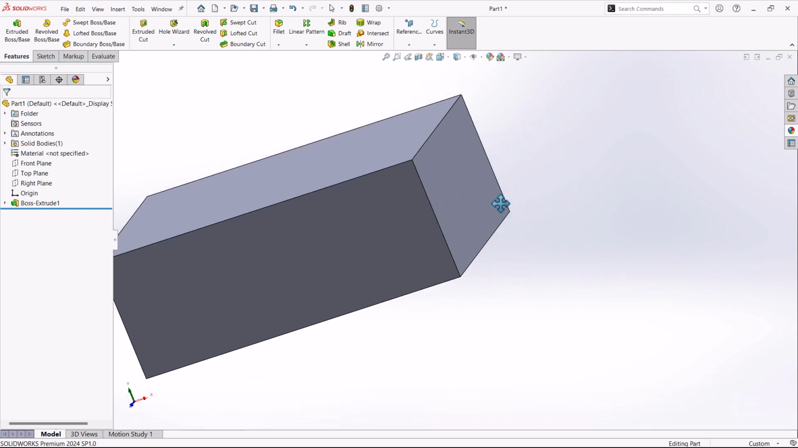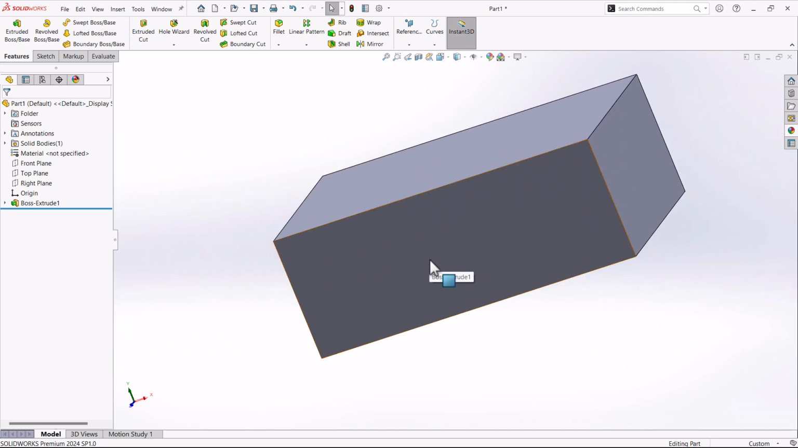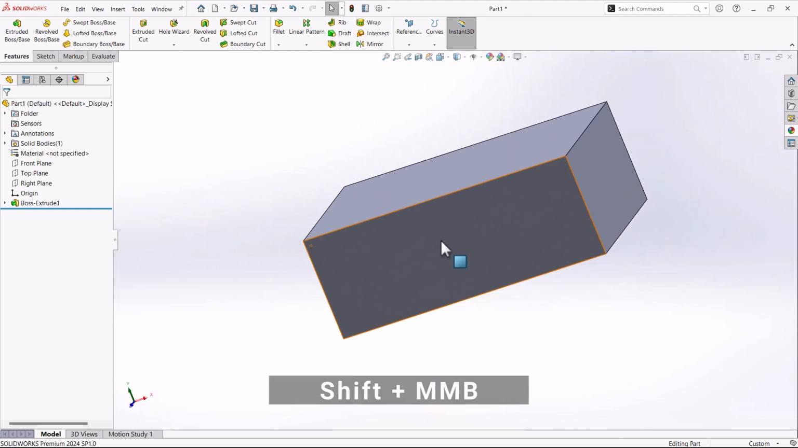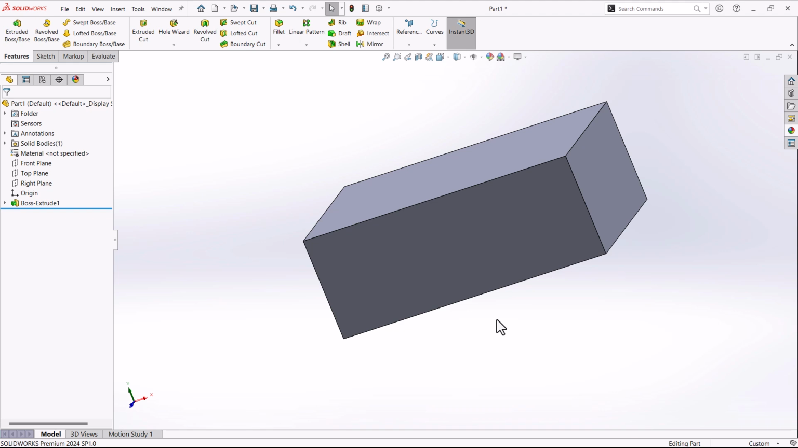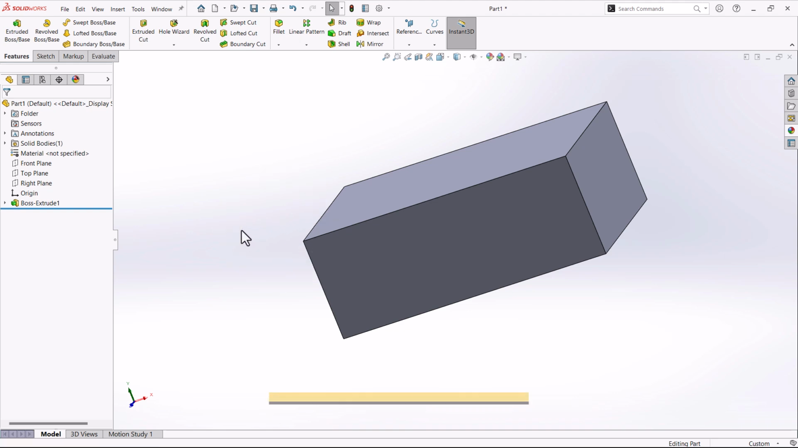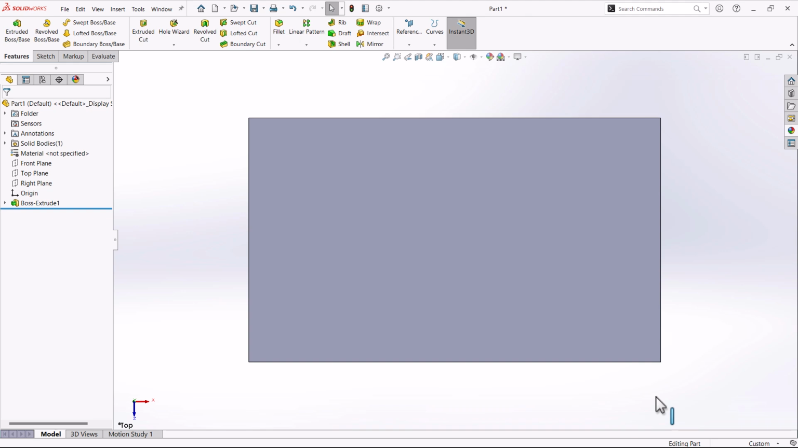To pan the view, hold Ctrl and press the middle mouse button while moving the mouse. Holding Shift and pressing the middle mouse button allows you to zoom without scrolling. Right-click to access context menus for quick tool access, and use mouse gestures by right-clicking and dragging to switch views swiftly. Mastering these navigation techniques will enhance your efficiency in SOLIDWORKS.